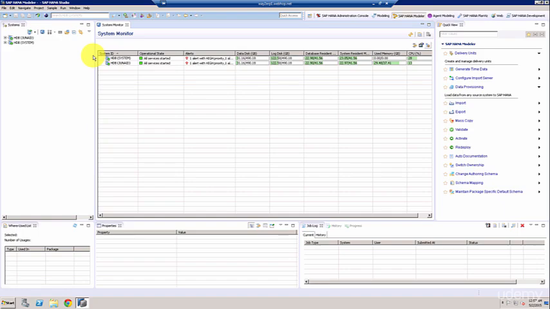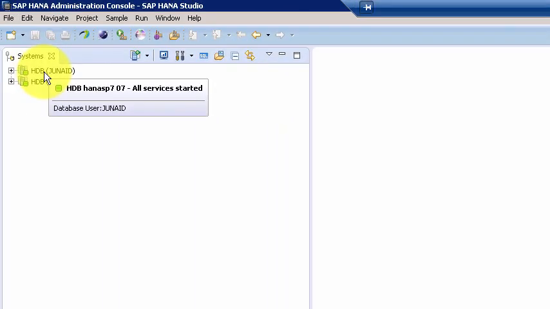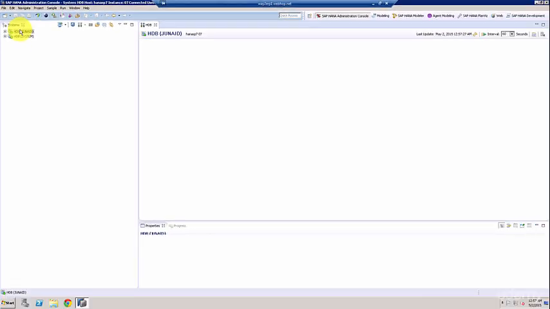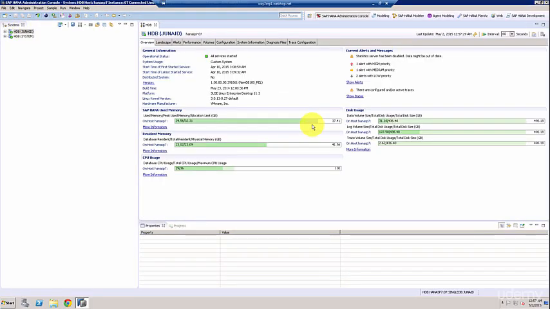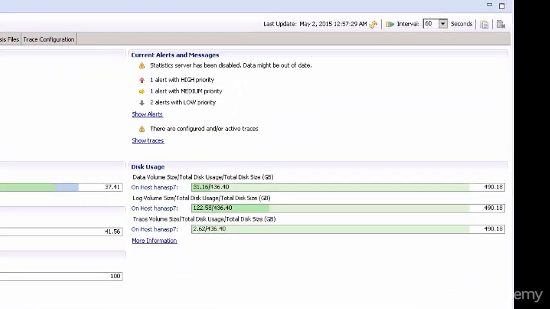Okay, now let's take a look at the administration console itself. Double click on your system. So this gives you a snapshot of your database itself. Things like which version and what is the start time of your database, and what are the current capacity thresholds of your database in terms of memory and CPU usage. It also gives you a snapshot of the alerts.